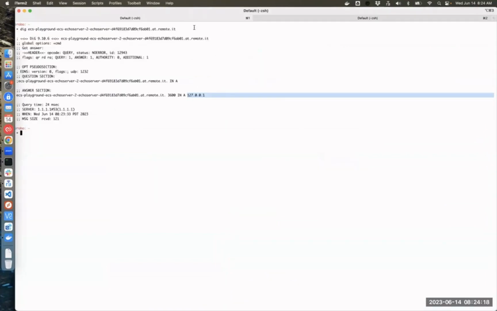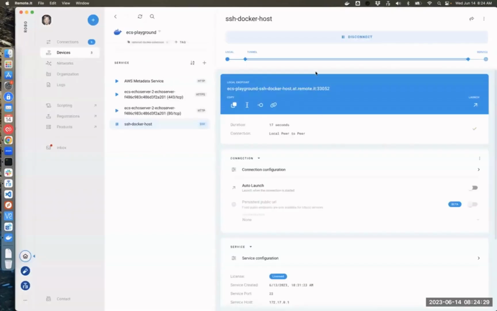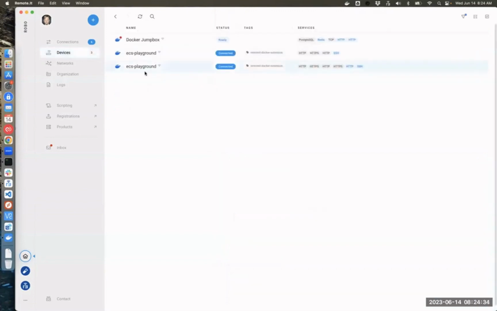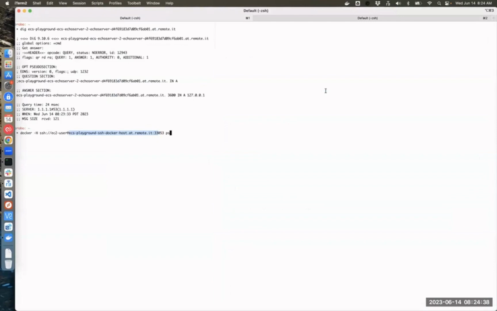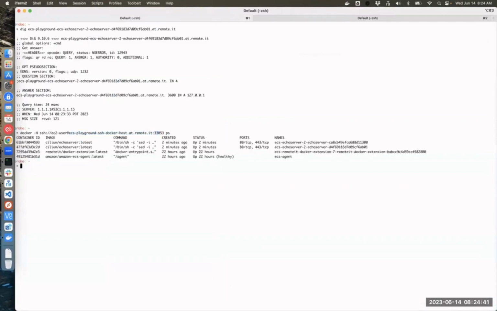So now, since I have SSH access, I can actually go here and use that SSH to the ECS playground host at Remote.it at 33053. And let's see which one we are at, 33052. So this one would be 33053. And you can see that we can actually run remote Docker hosts and show what's running on those instances from my local machine. So I'm actually running a Docker command, a PS to list it. So this is not my local one.